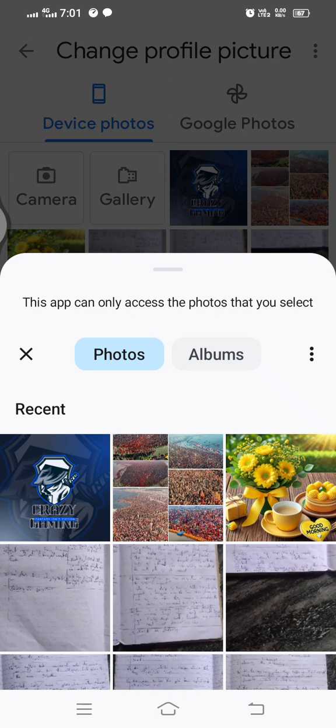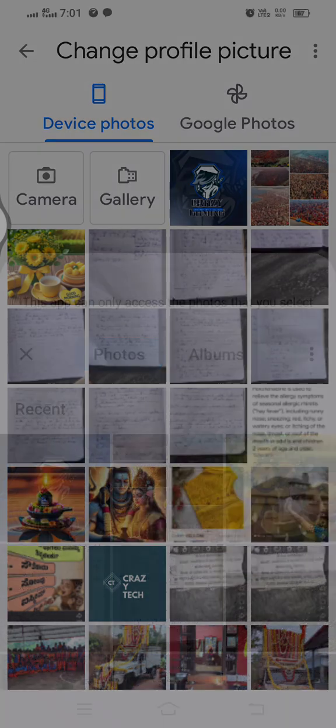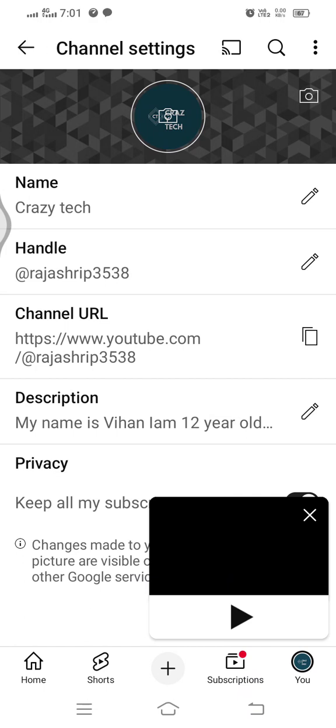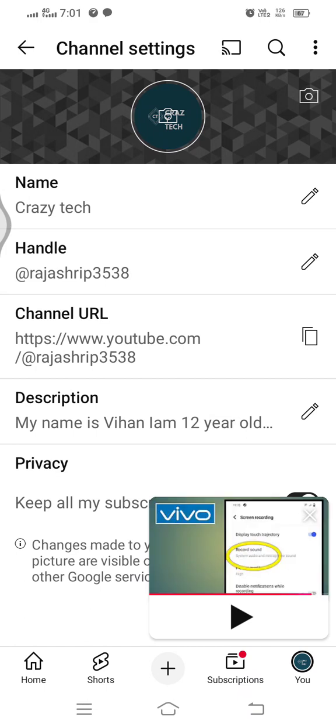After clicking, you will get the logo that you have made in the Canva app. Click that logo and click save as profile picture. After, you will see in your profile the logo that you have prepared in the Canva app.